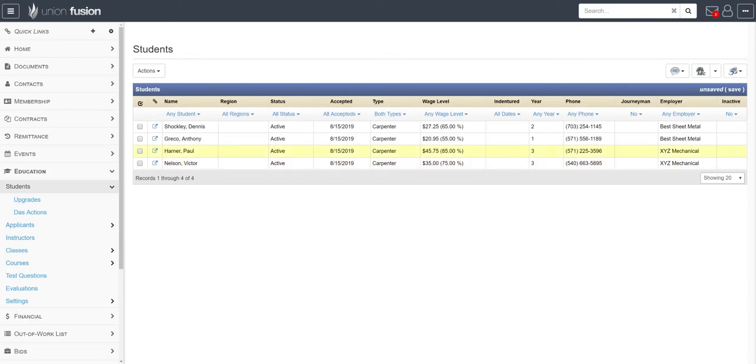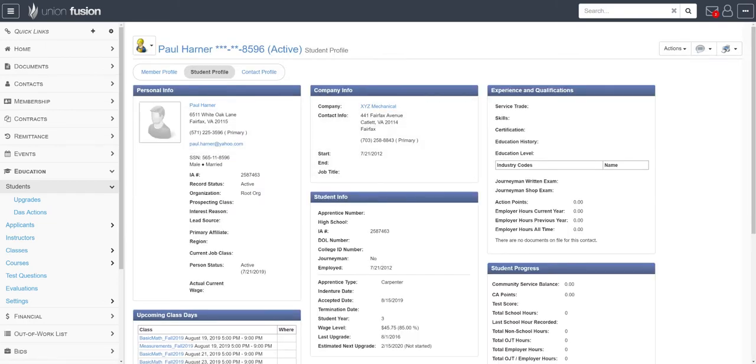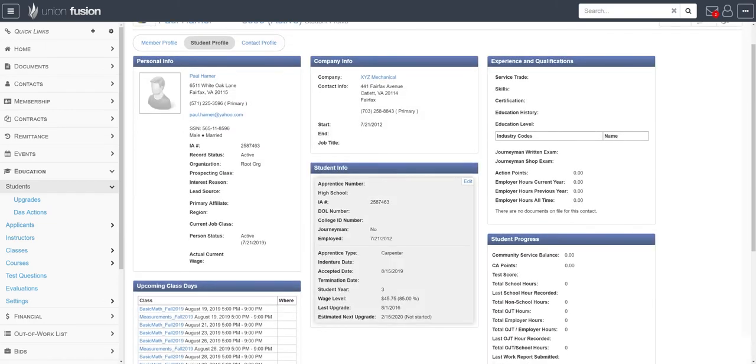When you do find someone that you're interested in, you can click on that individual and go to their student profile. And so let's look at the student profile here just briefly. There are all kinds of metrics that we're tracking that are part of the profile for this particular student.